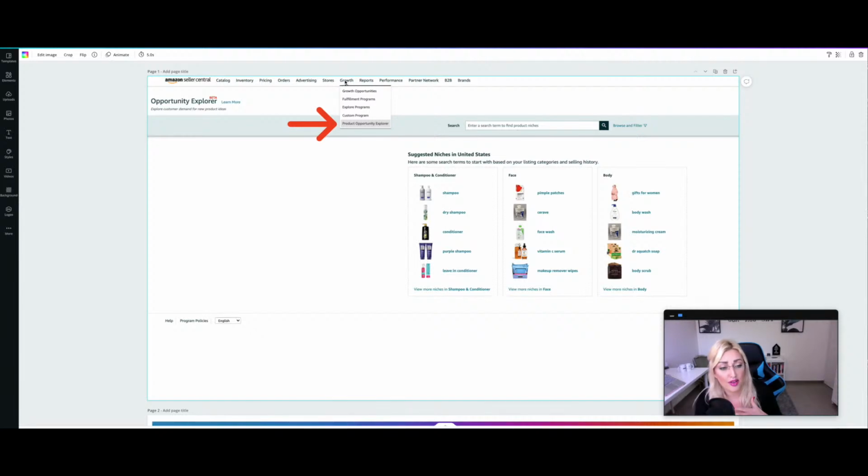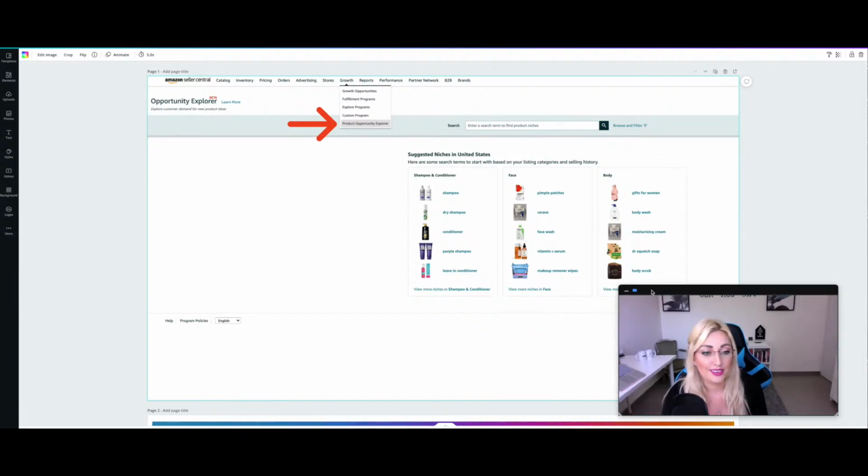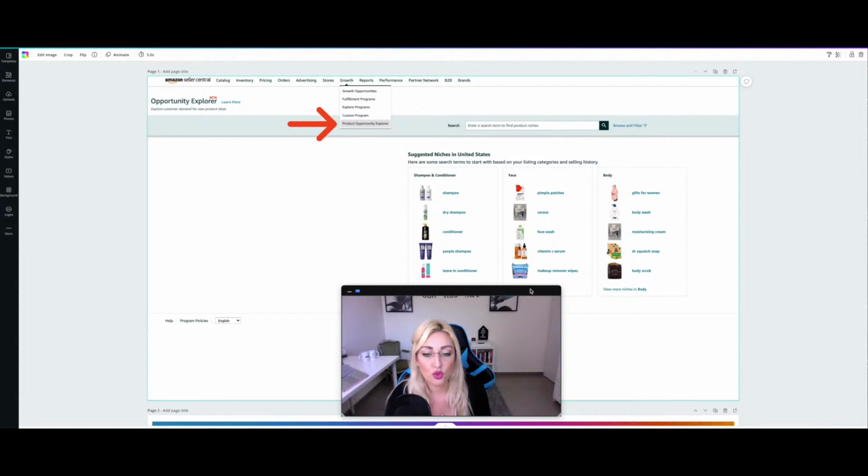And you will either have access to this or you won't, because it is currently in beta. Okay, and I'll explain what you can do if you don't see this. But if you do see this, then it'll be under growth and then product opportunity explorer. Now, what is this tool in general?